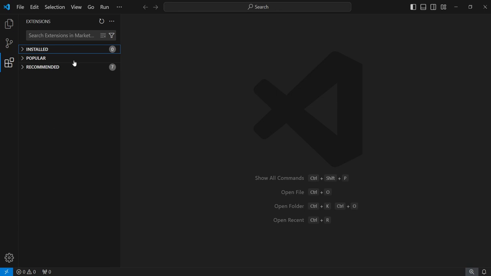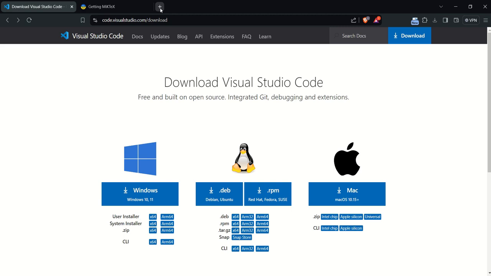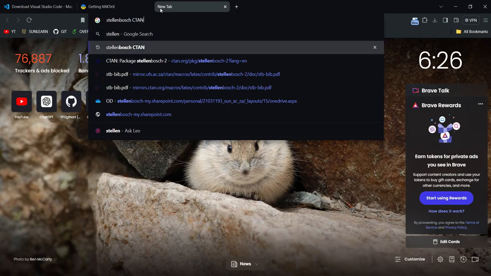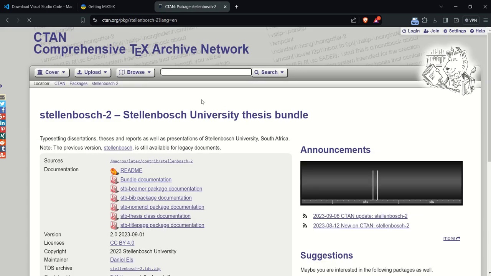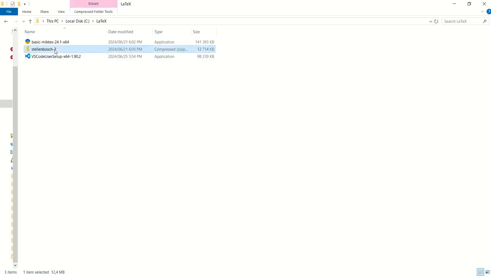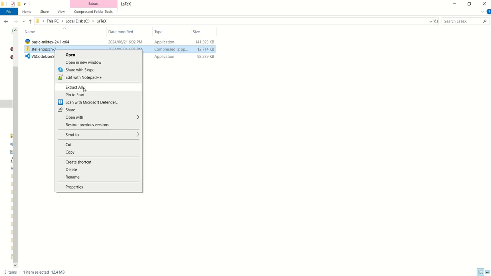You know what, let's first get a template in here so we can see what it looks like, and then we can get onto themes and actually getting some LaTeX syntax highlighting and things going. So for the template, I've already got it, but you can get it from the Stellenbosch 2 page on CTAN, and if you go all the way to the bottom and download it, you get it from there. Now I've run it, so that's here, and it'll come as a zip. You can just extract that.